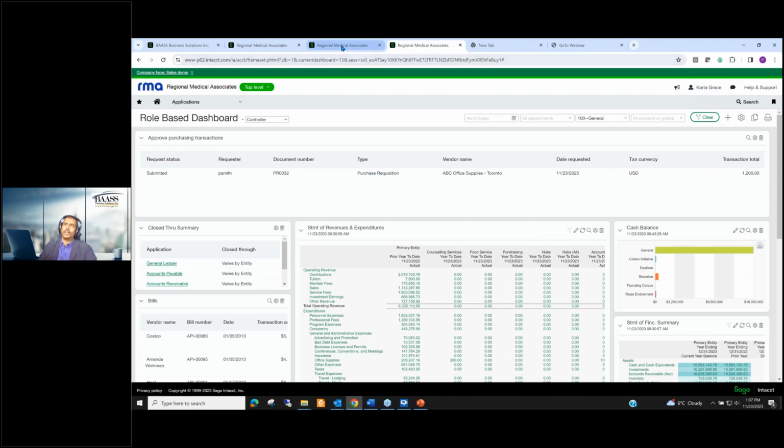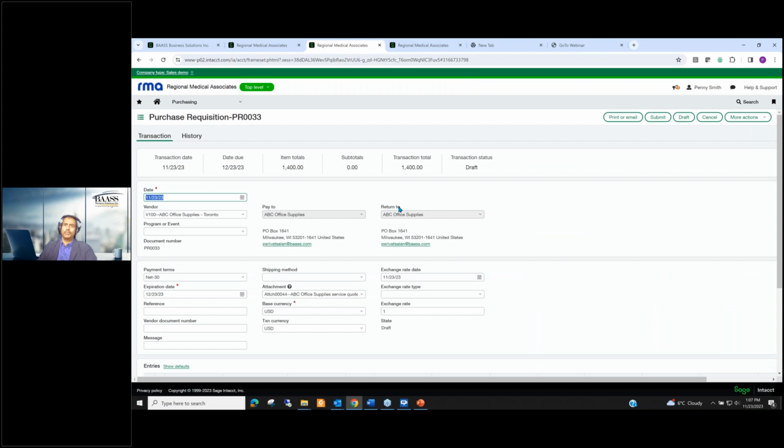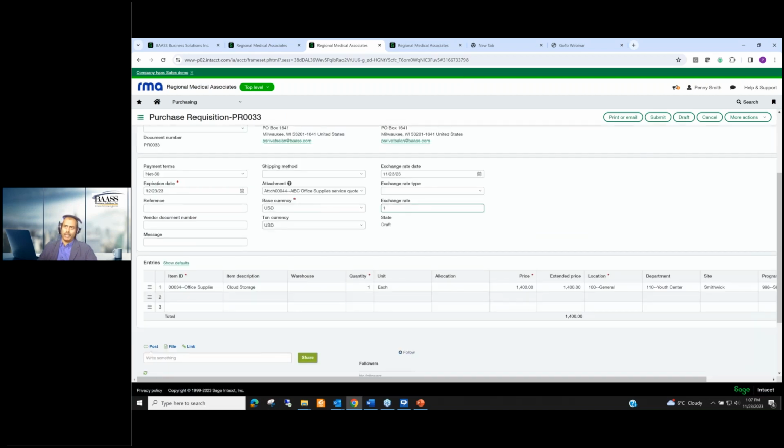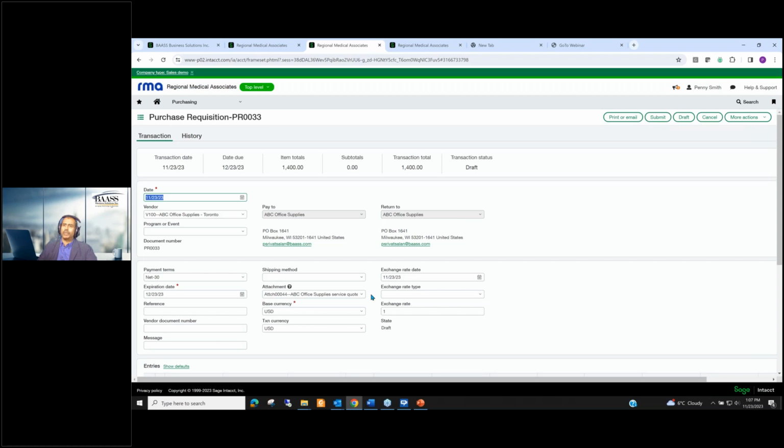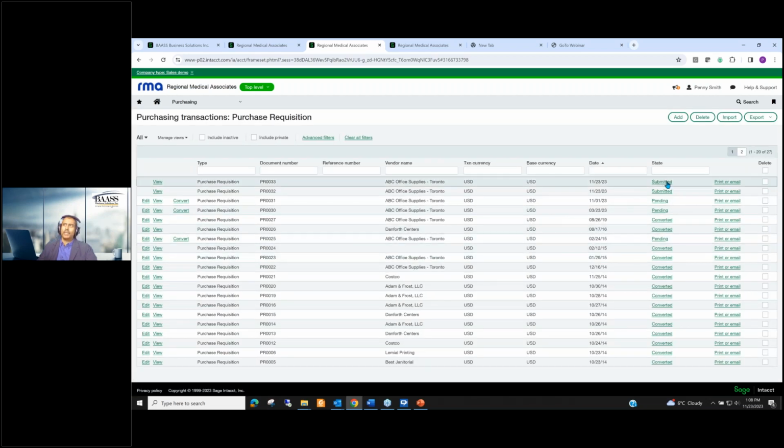So let's take a look at a transaction. In my case, I'm going to use a requisition. I've entered my requisition as Penny Smith, and here's the value of the requisition. I'm going to go ahead and submit. Of course, this one also has an attachment, so I'm going to submit this. Now, as you can see, that requisition has changed to submitted state.